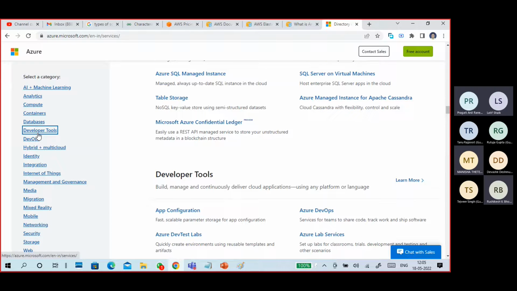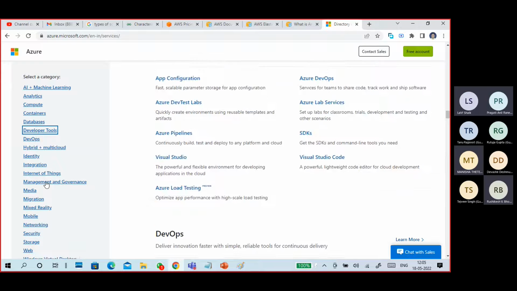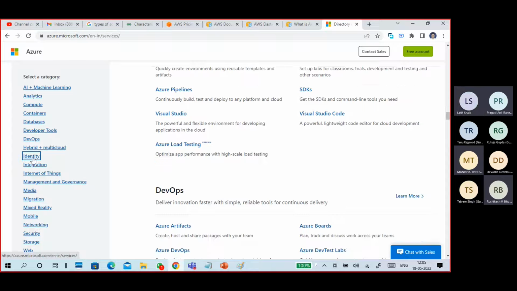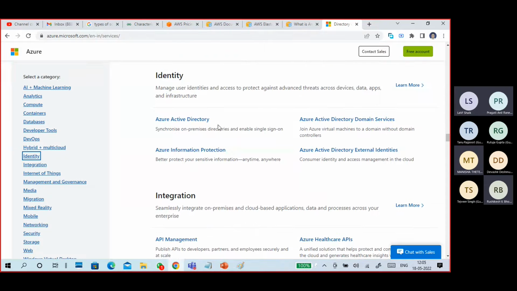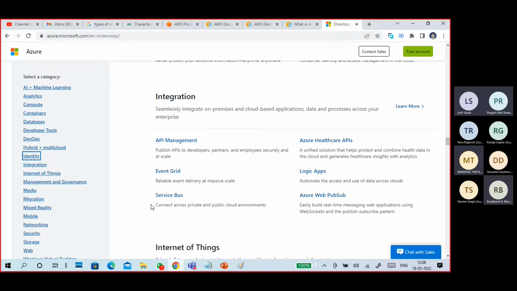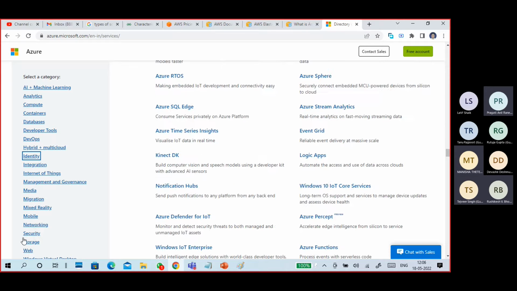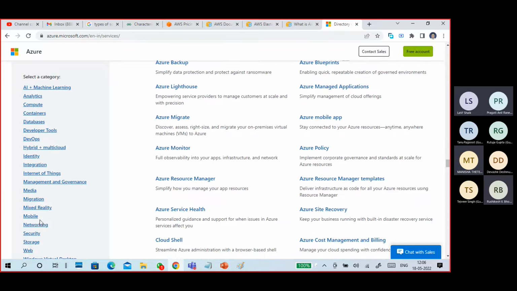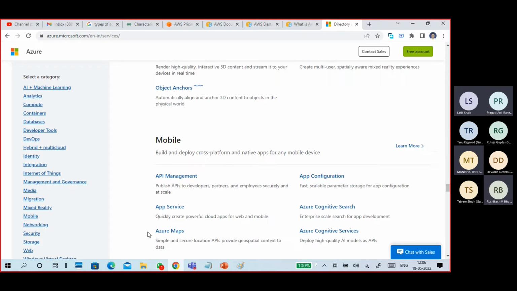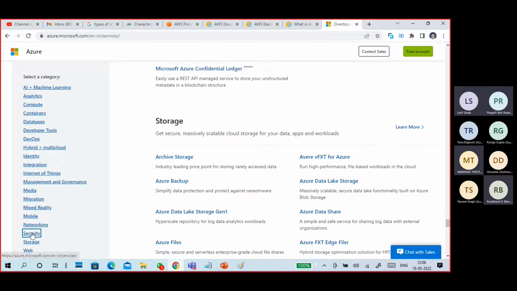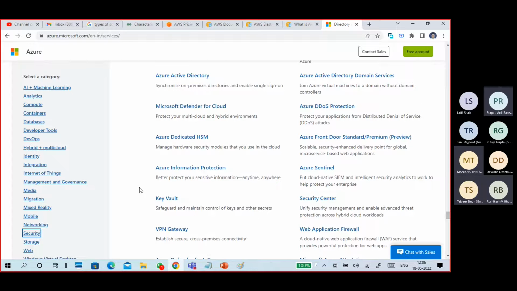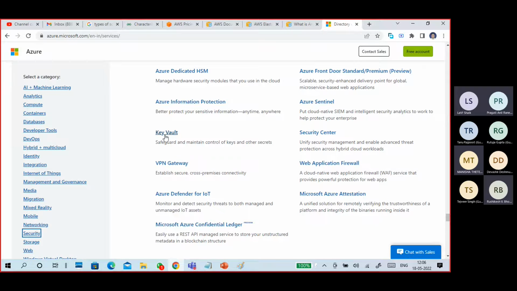Developer tools. Identity: user identity or application to application. Integrations. So this side it is showing not much difference. Security, access permissions, understand? Key vaults, accessing through keys.